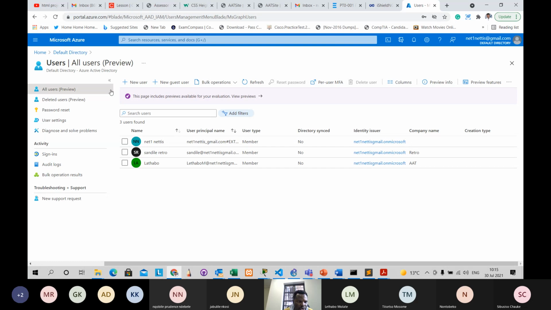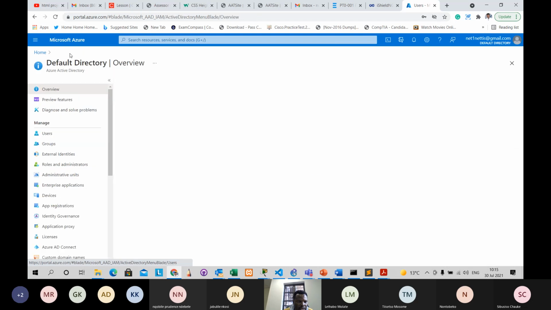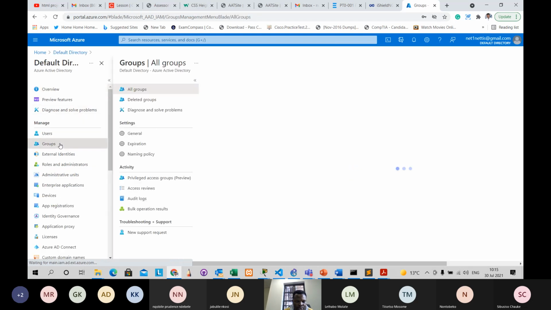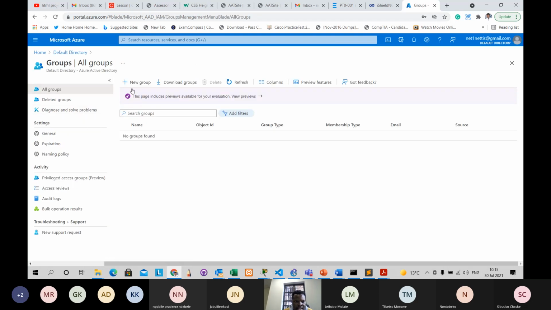Let me try to create a group now instead of just one user. Let me go back to default directory and then go to groups. And then I say new group.